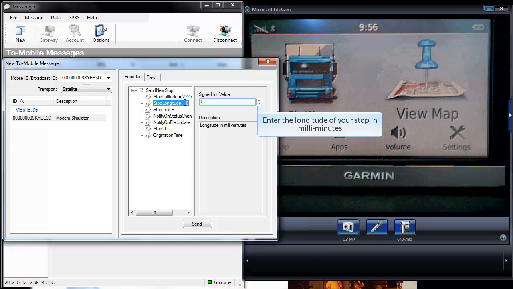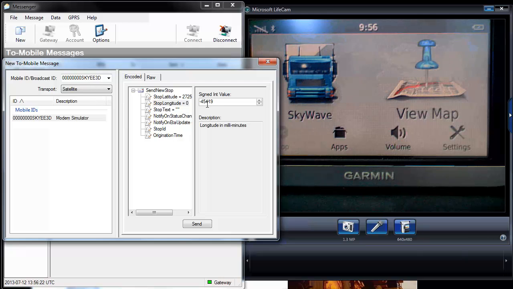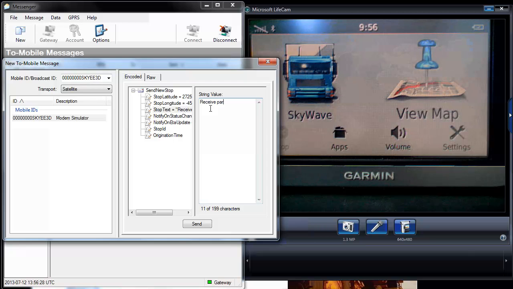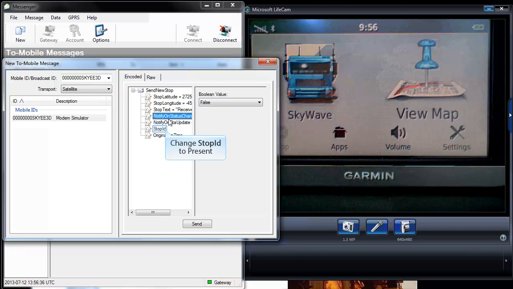longitude. The units are actually in milliminutes in this case, for latitude and longitude. And then we can supply a text message to that stop that the driver would see when he receives that stop notification on the Garmin device.